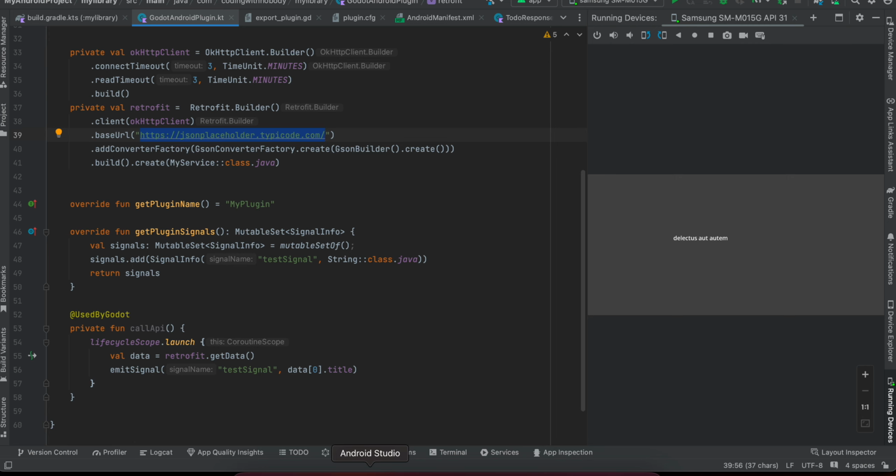Suppose you are trying to do a background operation using WorkManager, like calling an API. You will have to create an Android plugin for it, right? And for doing that networking in a background operation, it's better to do it on the Android side itself. So that could be one case.